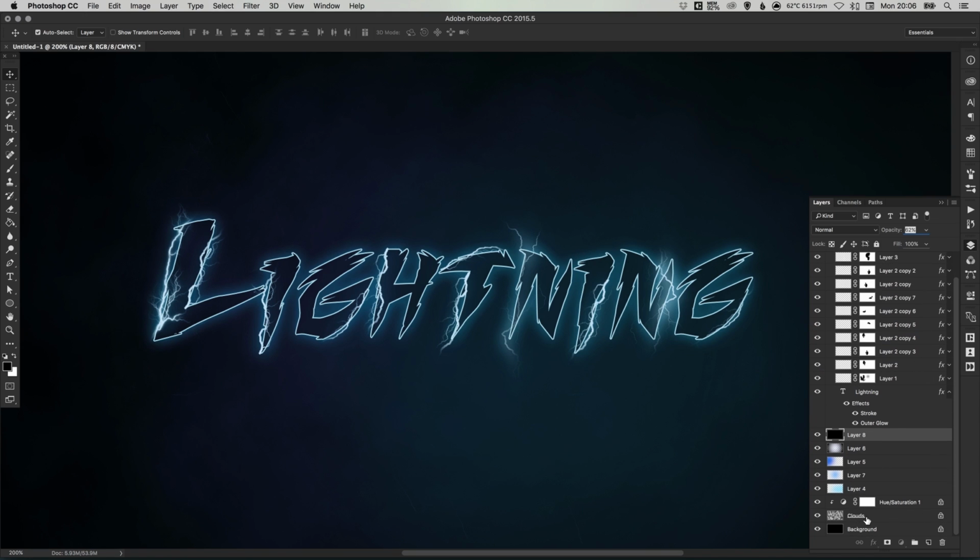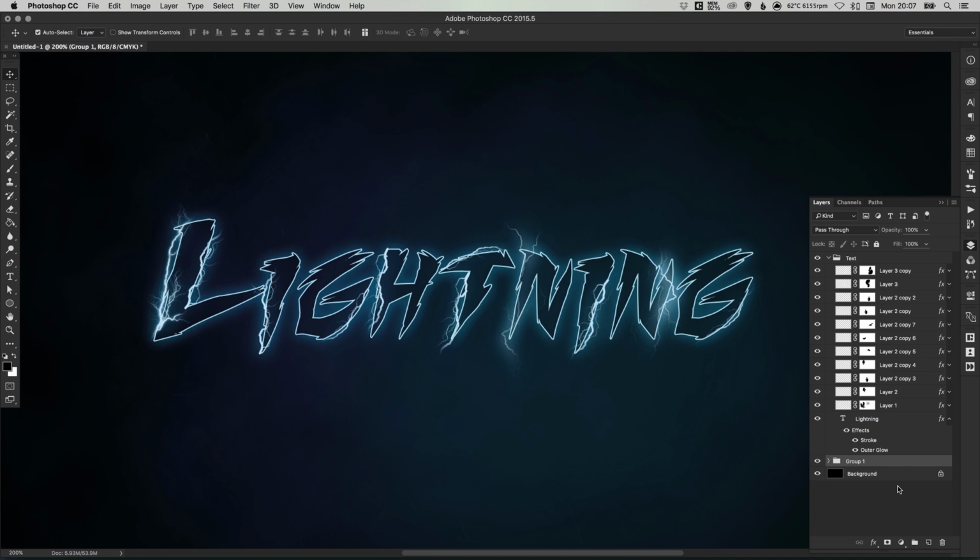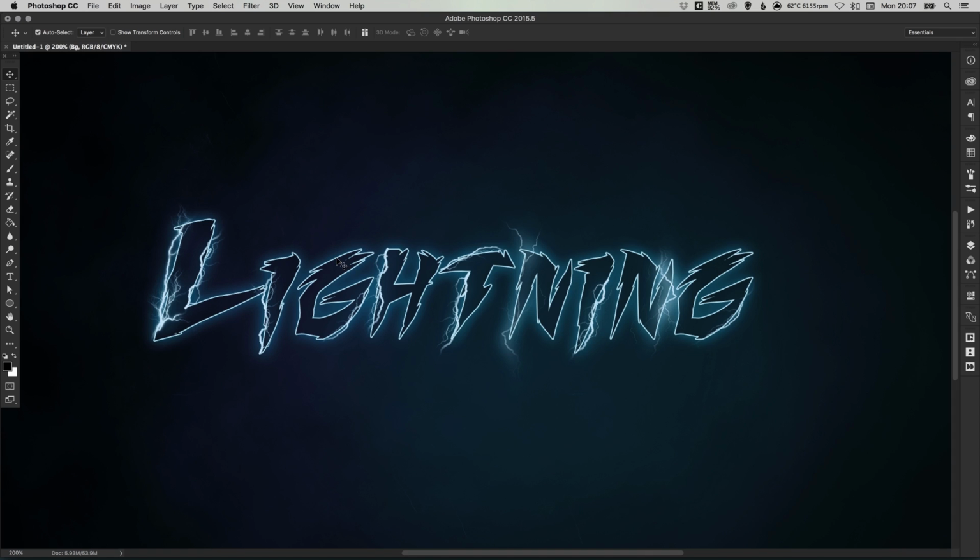So let's group all of these background layers into a folder. Just select all of them and click on the folder icon, or press Command G on the Mac or Control G on the PC, and we'll call this BG, and we'll lock this group. So now we can see our lightning lettering, we can select the layers, and we can do a little bit more work. So let's duplicate these again and go back to duplicating and rotating, just so they can look a little bit more electrified in places.